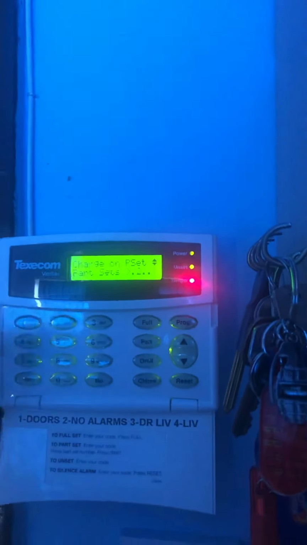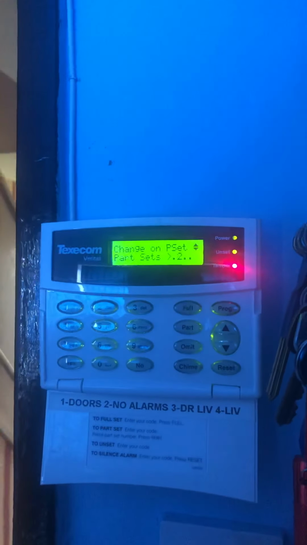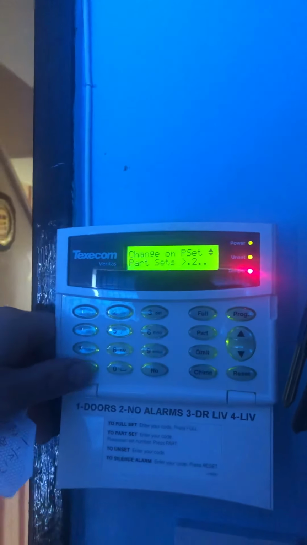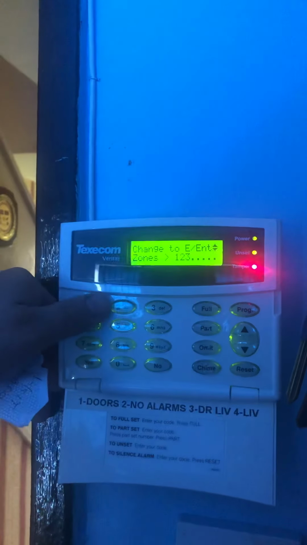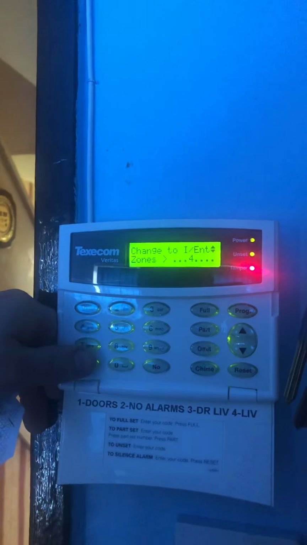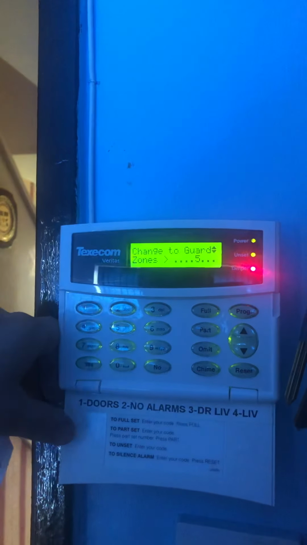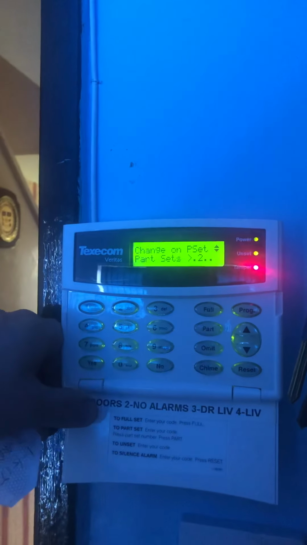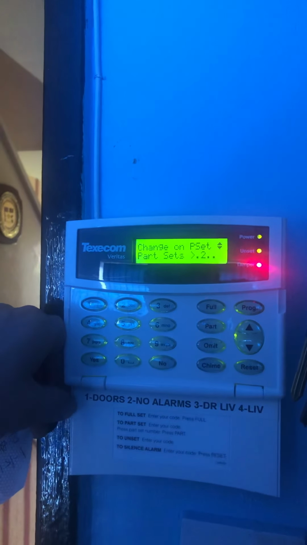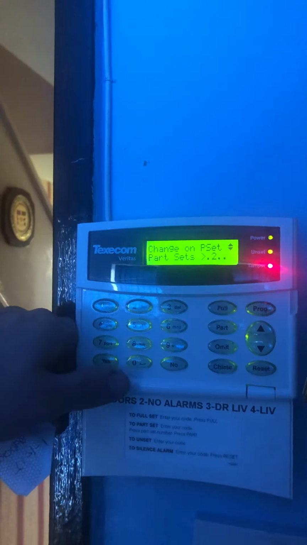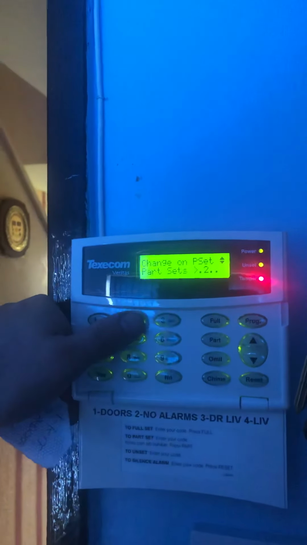Part set 2, I'm going to use for a perimeter only setting. So part set 2, I'm going to remove 3 as an entry exit, remove 4 as that, and remove 5 for that. 2 is literally going to be doors in this case, and we'll come to that in a second.